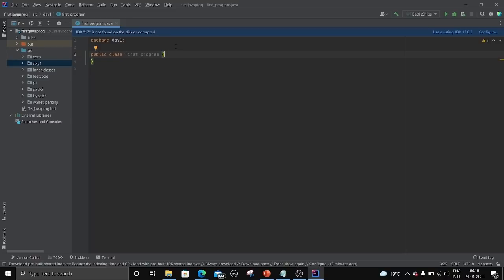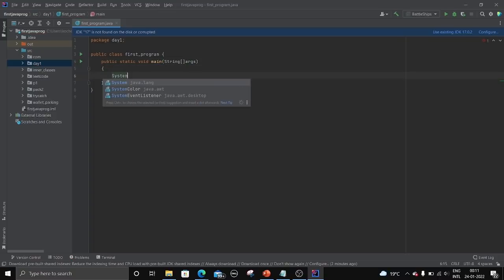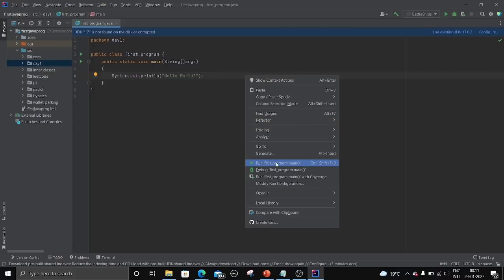First underscore program. And next, what you're gonna do is public static void main, String args. And next, System.out.println, hello world. Just put this one, and in order to run this one, what you're going to do is just right click and run the program.